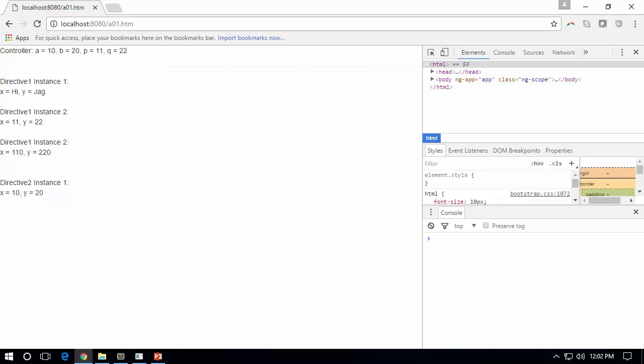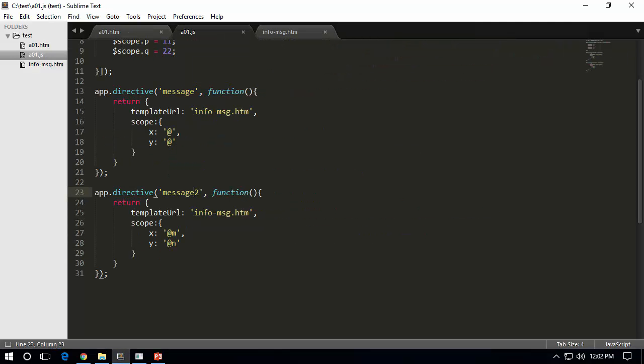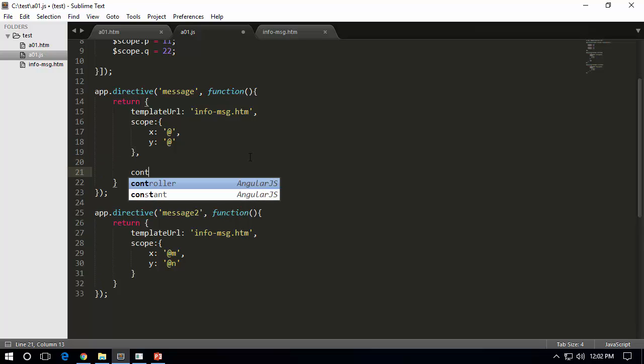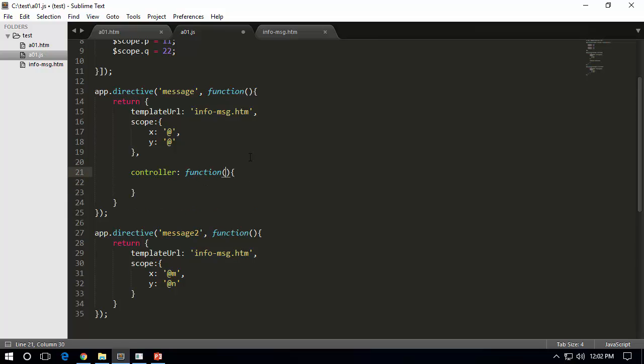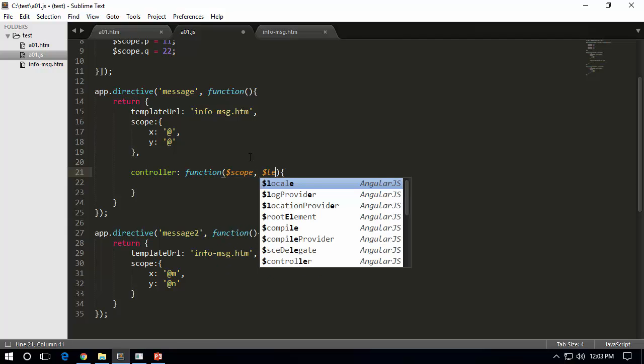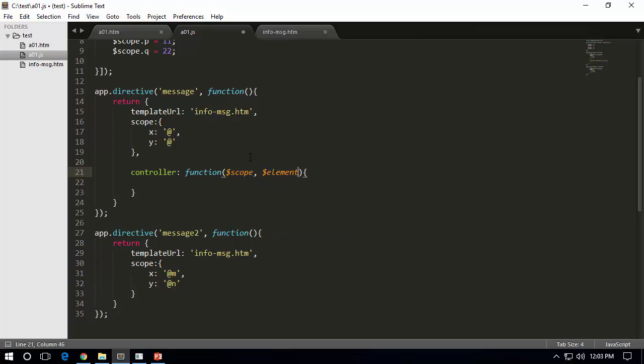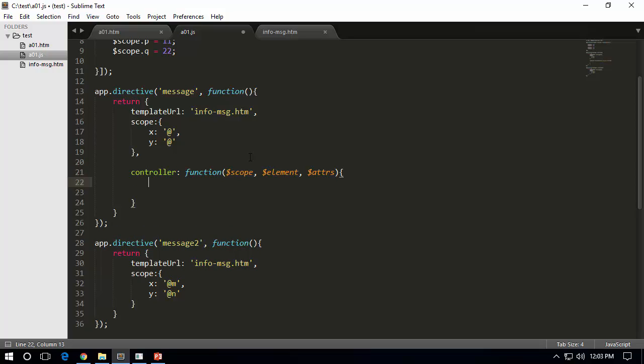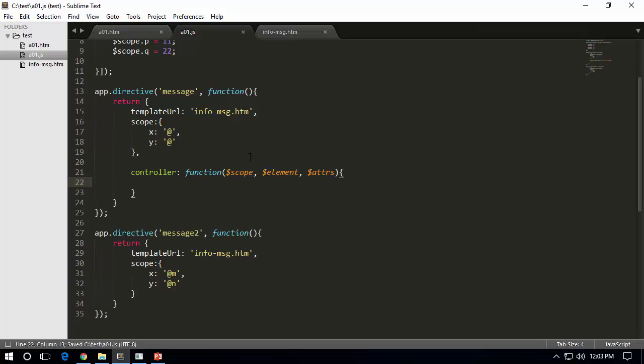What I mean to say is, now imagine I would like to have the same isolated scope to be accessible from the directive related controller. So you can still achieve that. So right now I do not have that, so let me create a new controller as part of the directive itself. So in this case, I would like to say something like controller function, and this particular function can have 3 parameters. The first one is always going to be scope, second one is element, and attributes. So this is the directive related controller.